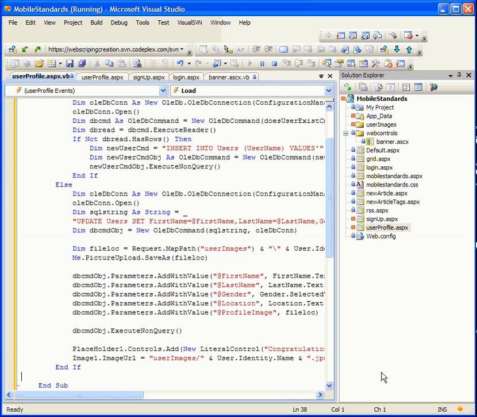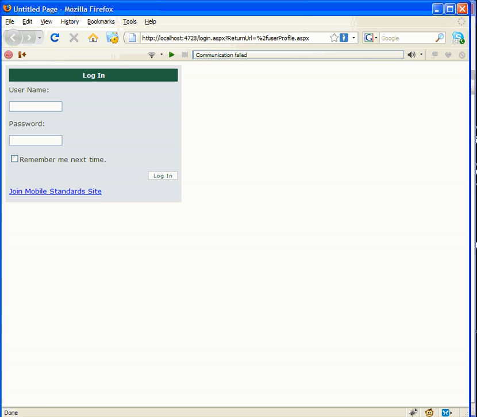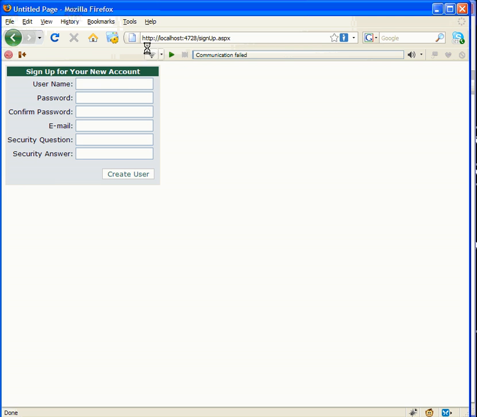What should happen is that it should take us straight to the login page, and if it does indeed do that, we will then go to create a new user by clicking on the register tab, and having clicked on that, we should be prompted to update our profile, and then everything should be fine after that. So yes, here it is. It's correctly found out we're not actually logged in. We're going to click on the Join Mobile Standards site page, which is now going to create us.